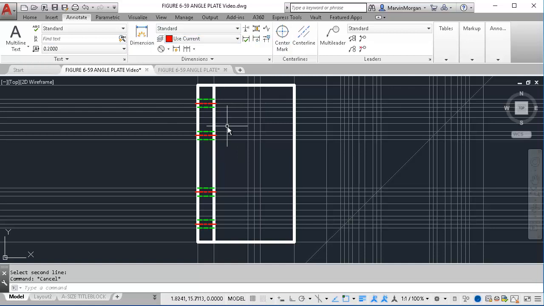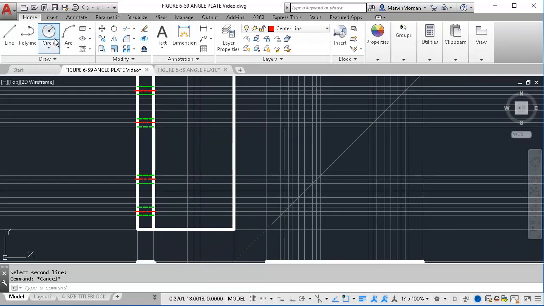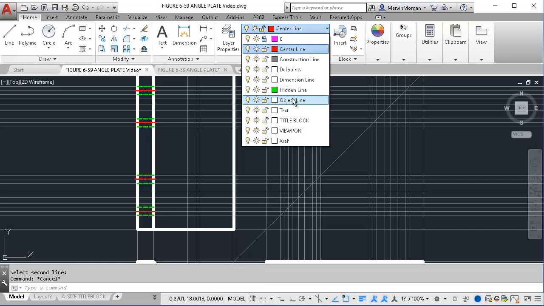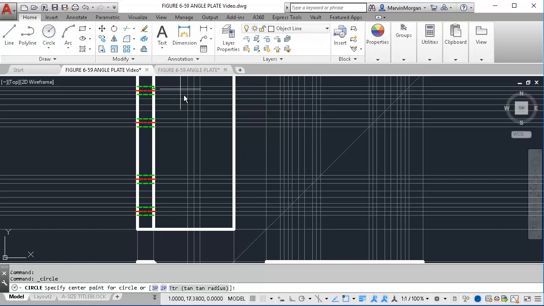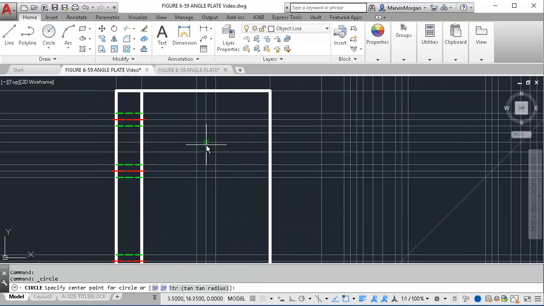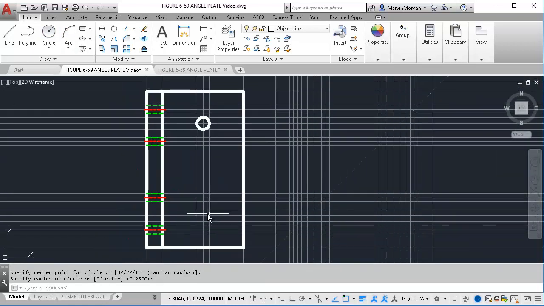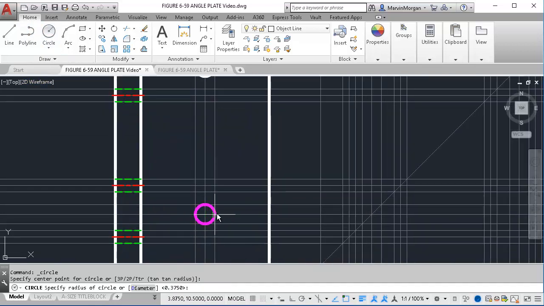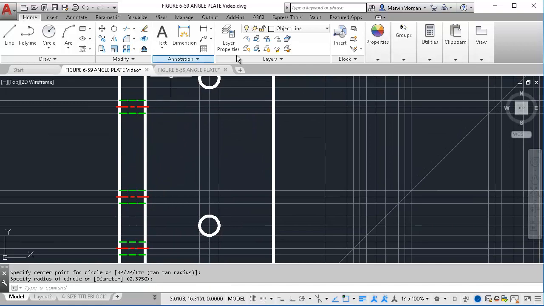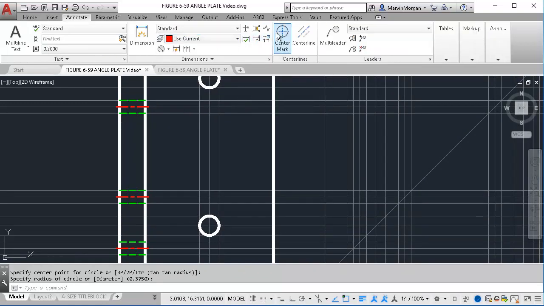So then after that comes now our circles. So we go back to our home tab. We'll choose object line again. We'll go back to our circle command, and we'll find the intersection to make the circle. And then we go back to center line, go to annotate, hit our center mark, and click the two circles.